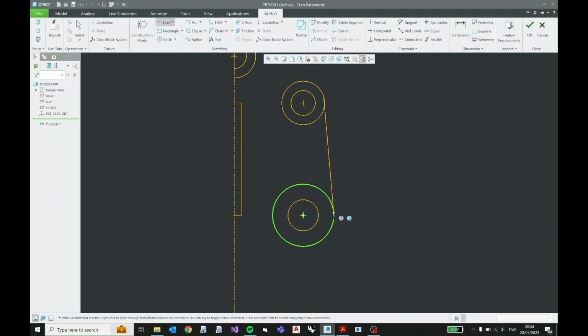Similarly, I'm gonna go over here. Now you can see two constraints that are activated, the first one being the coincident, which means that the endpoint of this line is going to lie on the circle that I'm hovering on, and the second one means tangency, which means that this line is going to be tangent to the circle. I'm going to click once, and then it's activated.